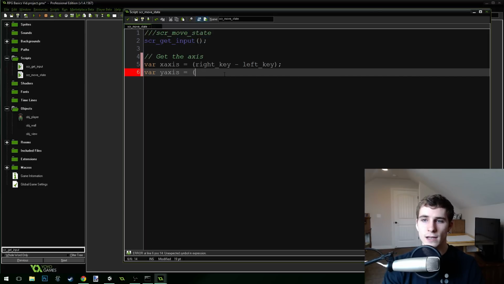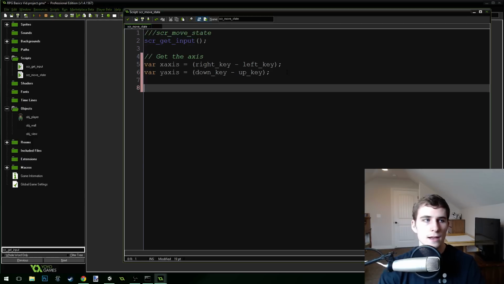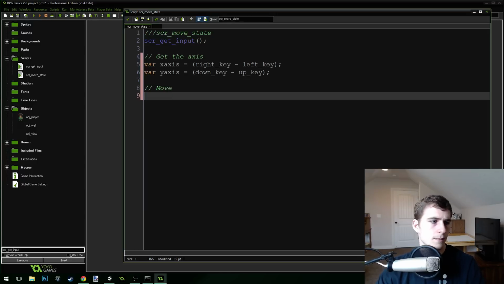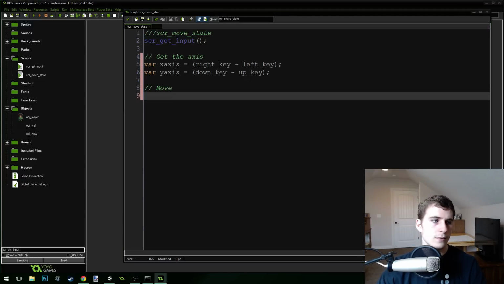It is reversed here: down key minus up key. The reason it's reversed is because, like I said, down is actually positive and up is negative inside of GameMaker Studio. So that's why these are the opposite of what you would think they would be. Now that we have the axis, we can move our character. So we're going to do move. Well, we need to actually create a horizontal speed and a vertical speed here.